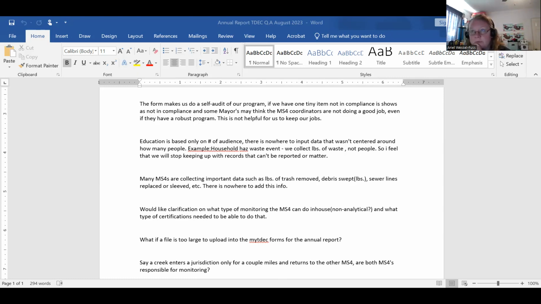Okay, so remember that the annual report is a snapshot. It's one instance in time where you're looking at it. You need to not stop keeping any information that is relevant. You need to be able to still show effectiveness. You still need to be able to evaluate effectiveness. Just because the annual report asks for the number of people, the permit requires you to determine if your activities are effective in meeting MEP.